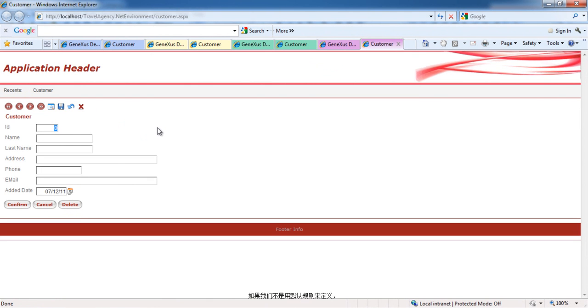We can see that the new Added Date attribute already begins with today's date. If we hadn't entered the default rule, the date field would be empty like the other fields. We enter a customer, Robert Hill, who lives on 81st Street. His phone number is 760-5100, and his email address is rhill@hotmail.com. And note that today's date is suggested, but we can change it.